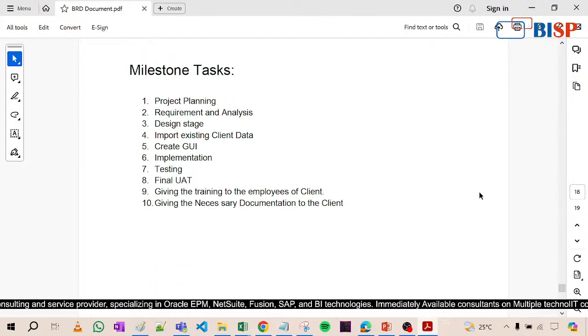Then milestone tasks. Milestone tasks are for the customer or the client, showing what we are doing first: project planning, then requirements and analysis, then the design stage, then importing existing client data, creating the GUI. This is one type of scope, because beyond these 10 points we will not do anything else. For example, final UAT testing, giving training to the employees, giving necessary documentation to the client. All these things come in milestone tasks.